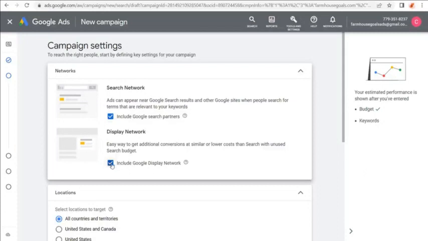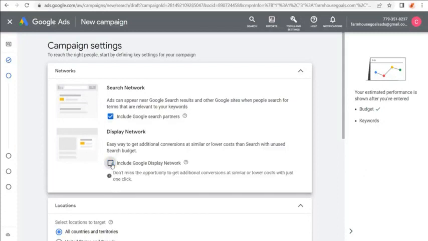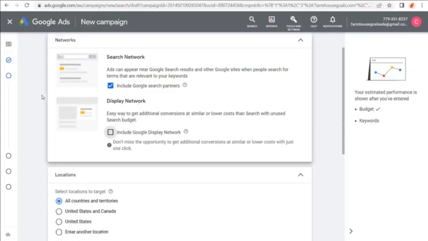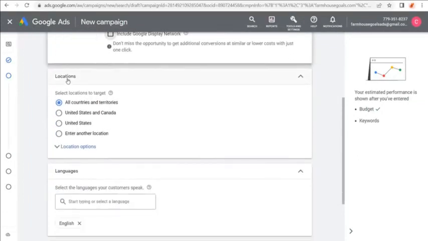I would rather run separate Google display network campaigns than trying to run my search network campaigns on the display network. In my experience, I've never been able to find, like it says here, the additional conversions at a similar or lower cost when I'm comparing a display network campaign with a search network campaign. So we're going to scroll down here, and next is going to be locations. So with locations, you want to target everywhere your customers are located.